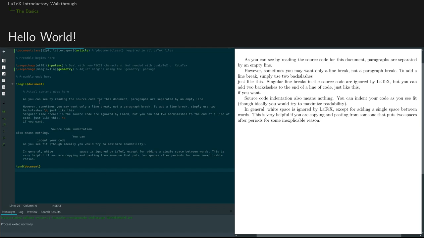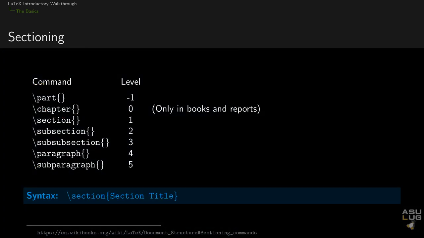Alright, so next, let's take a look at sectioning. We went over command syntax a little bit. Now, here are... How could you double space that? Okay, I will go back.